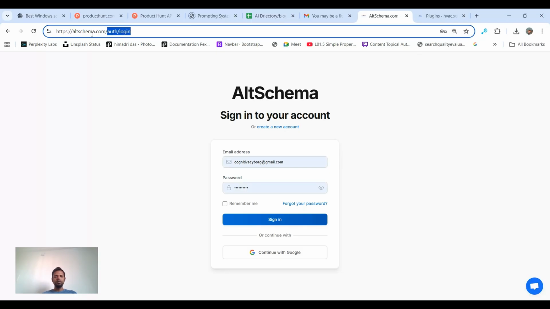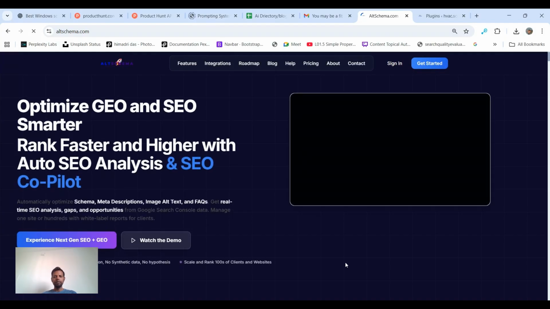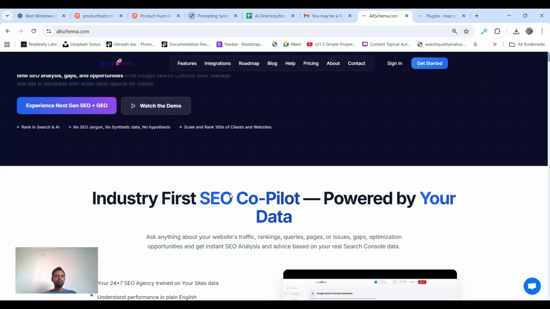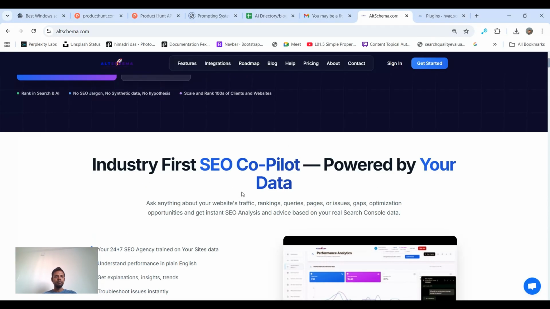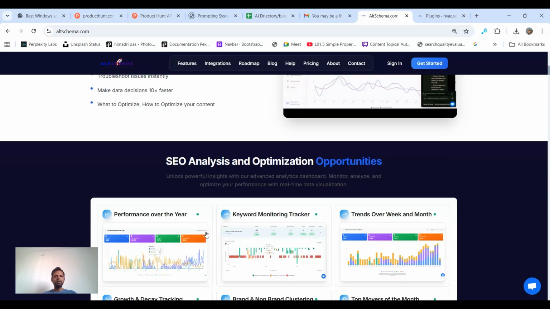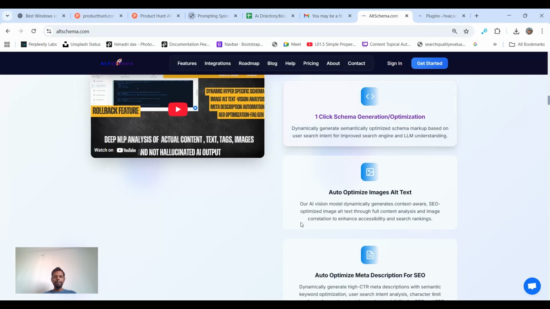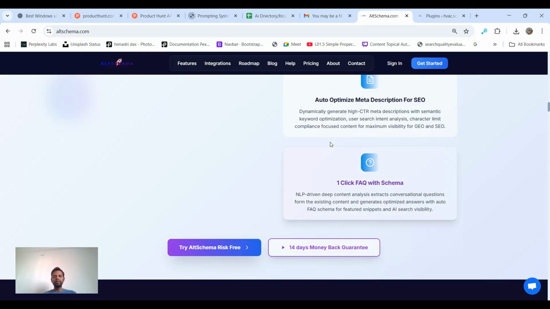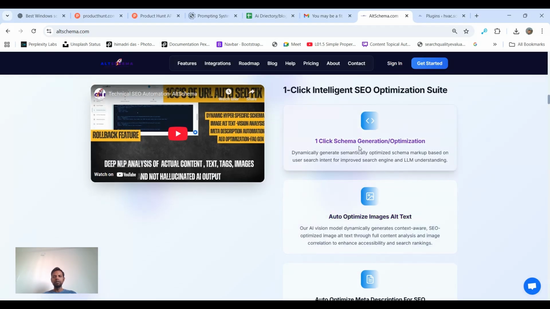Today we'll see how to integrate Altschema with your WordPress site. So this is the site Altschema. They are giving SEO Copilot as well as Search Console, and you can optimize your FAQ, meta description, image alt text, and schema generation.